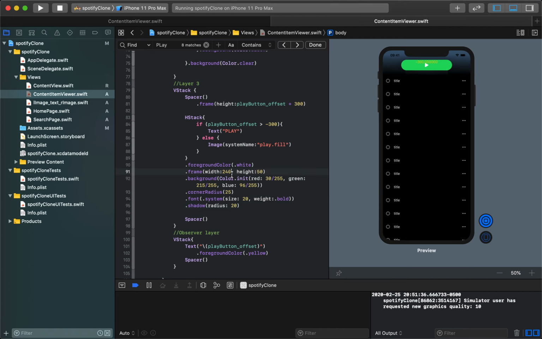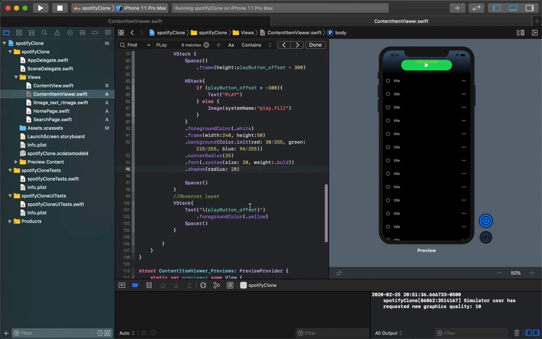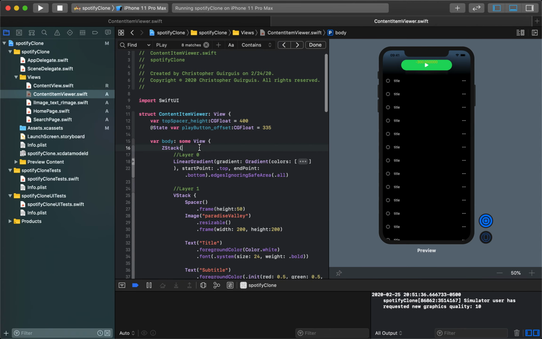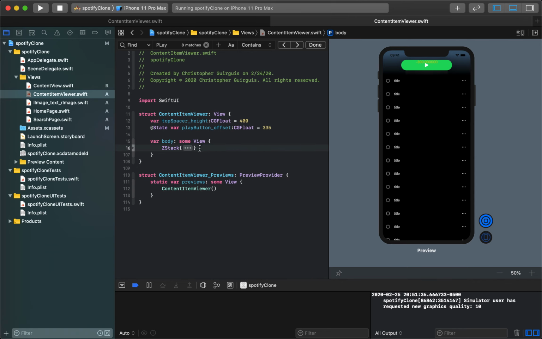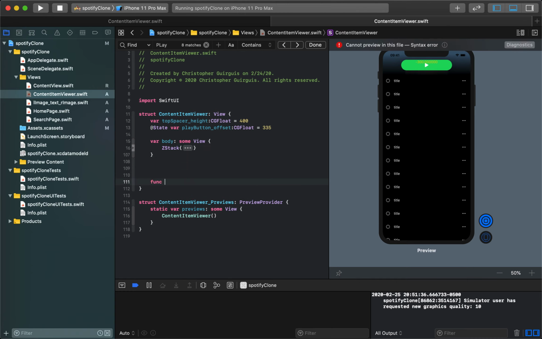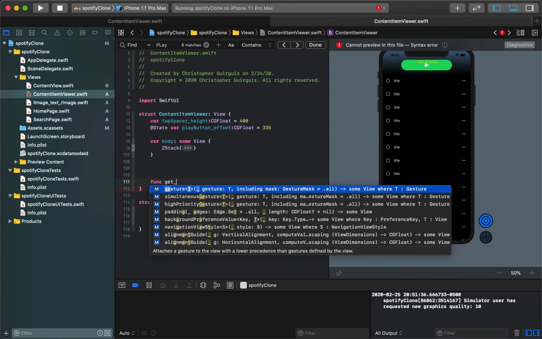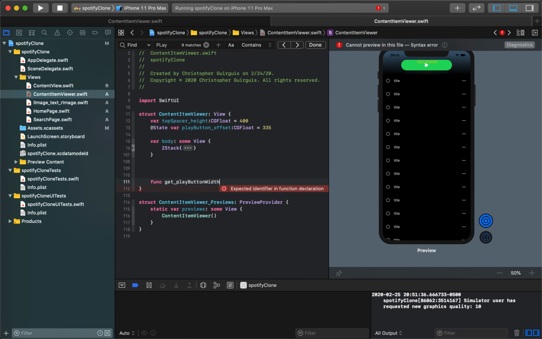Okay, so in order for it to contract, we almost need to create a math function. So I'm going to create a new function. I'm going to minimize my entire ZStack that encompasses everything. And inside of ContentItemViewer, I'm going to create a new function, and let's call it getPlayButtonWidth. It's going to return to us a CGFloat.